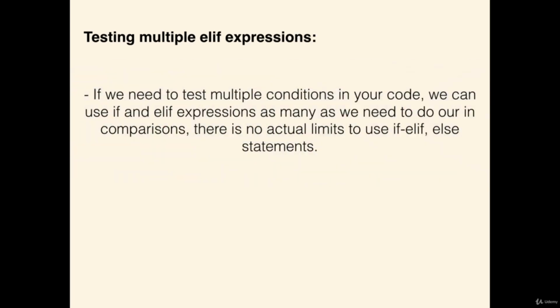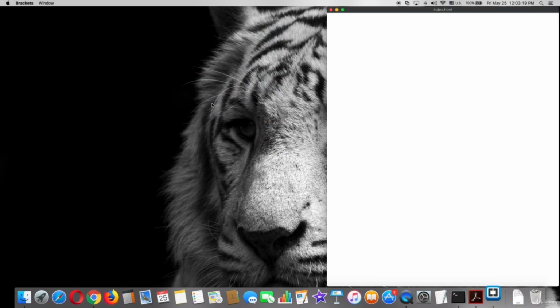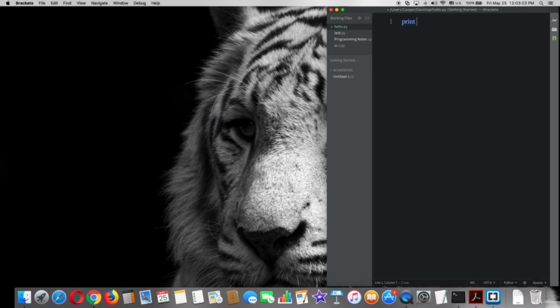Testing multiple elif expressions. If we need to test multiple conditions in our code, we can use if and elif expressions as many as we need in our comparisons. There is no actual limit to using if-elif else statements. Let's see how. First go to brackets and we will make a full program to use if-elif else statements.